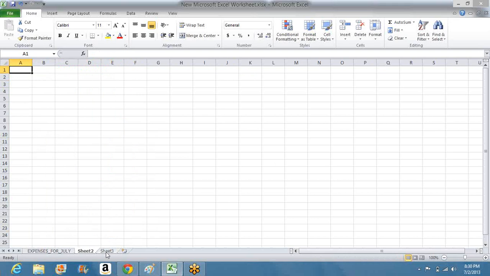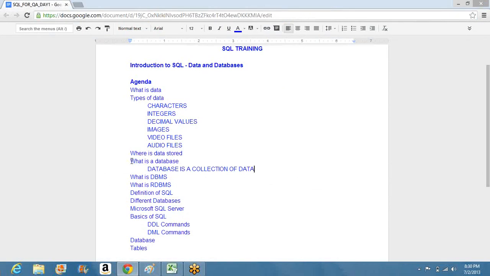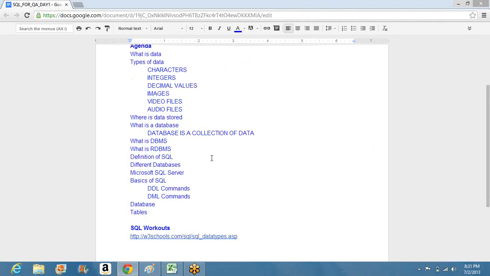All these tables together are called one Excel file. From a database perspective, all the tables together will be in one database. So it's just the same as the Excel file. That's how the data will be stored in a database. So a database is a collection of data, and the data is stored in the form of tables. Now we know what a database is and how data is stored in a database.